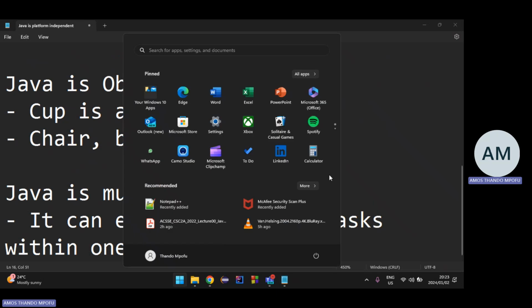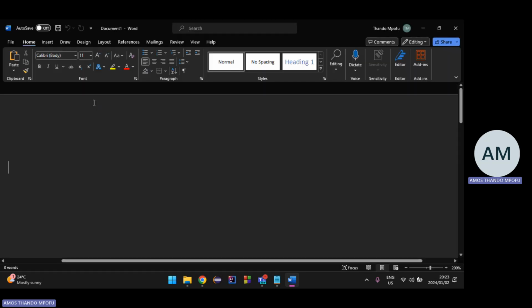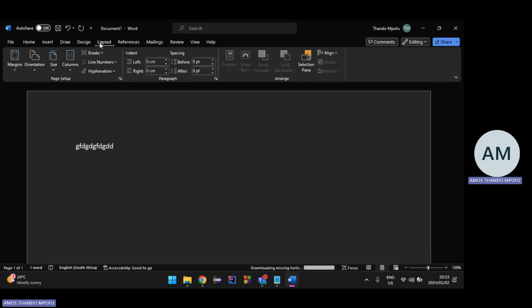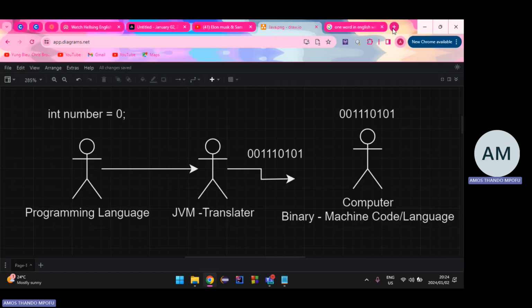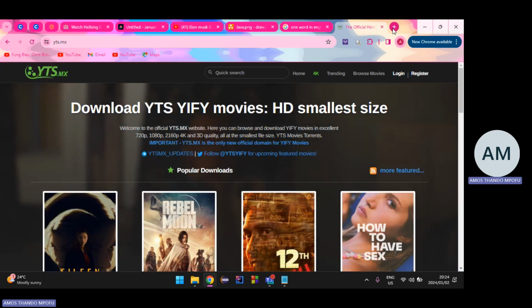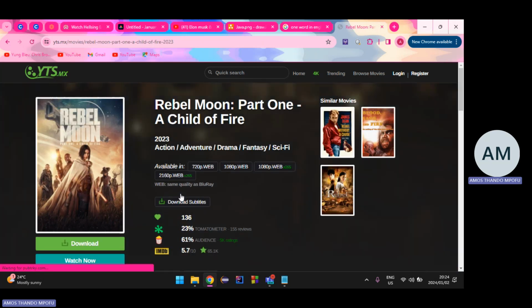What do I mean? So for example, let's say Microsoft Word. You can open Microsoft Word, and you see there's multi-threading here because I can type here and I can also view the layout. I can also click this. I can do multiple things at once in one program. Or for example, let's make a simple example. You can go download a movie.